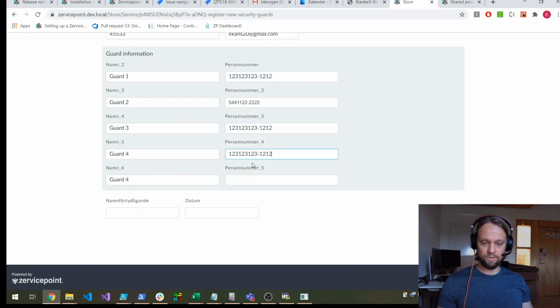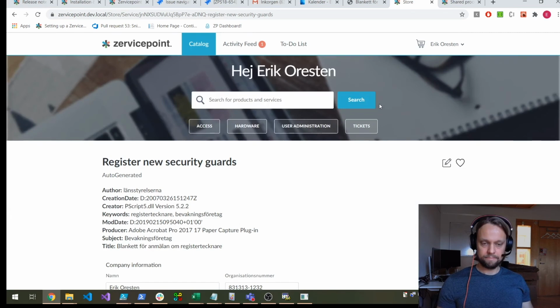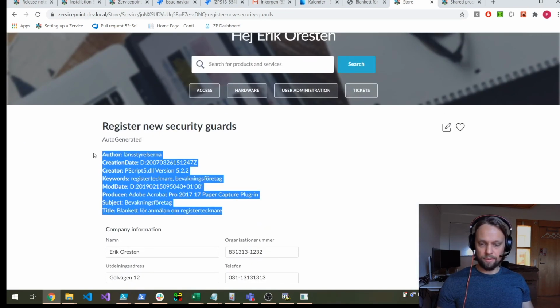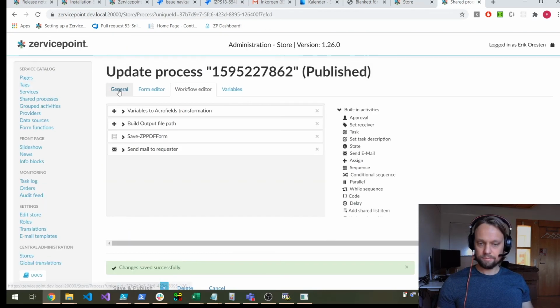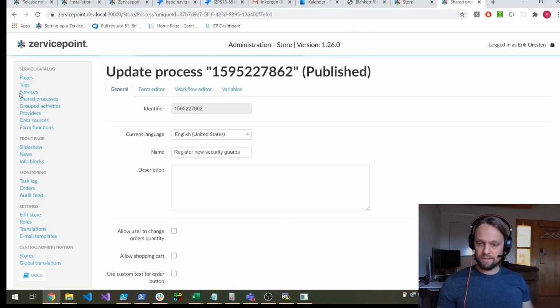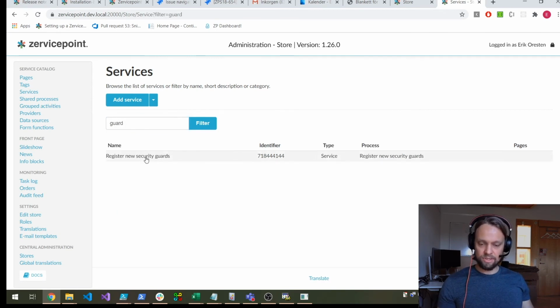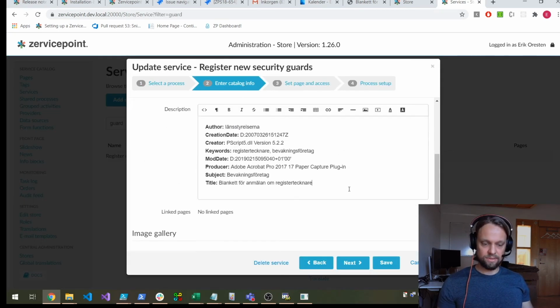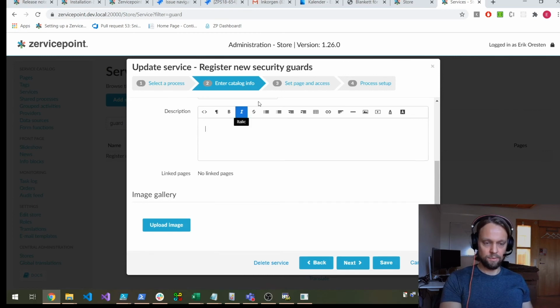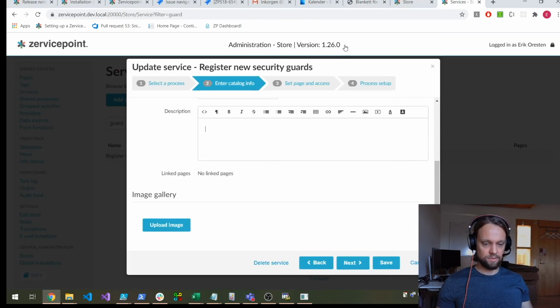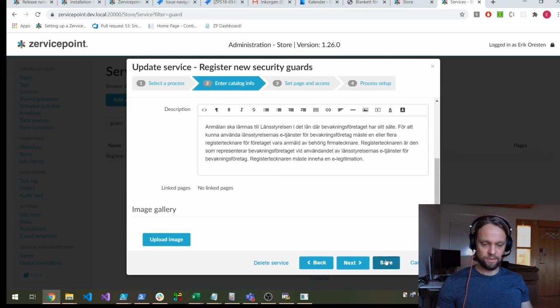And we could put validation here as well. There. Okay. And why not remove this as well? And the description is in the service. So if we leave the shared process, we go to the service, we have the description here. I'm just going to remove that. And let's copy this one. That's the description from the document. So I'm putting it there.